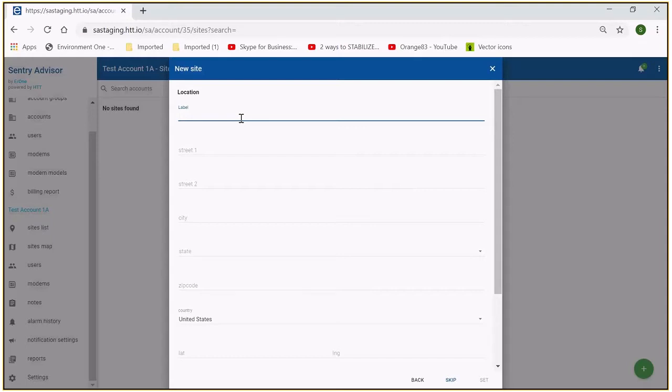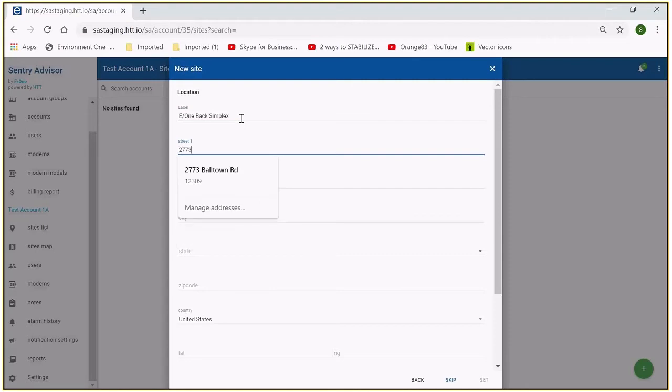And now we can start typing in physical address. So for this one, we're just going to pretend that it's living here at E1 with all of us at the building. I apologize for my awful typing.